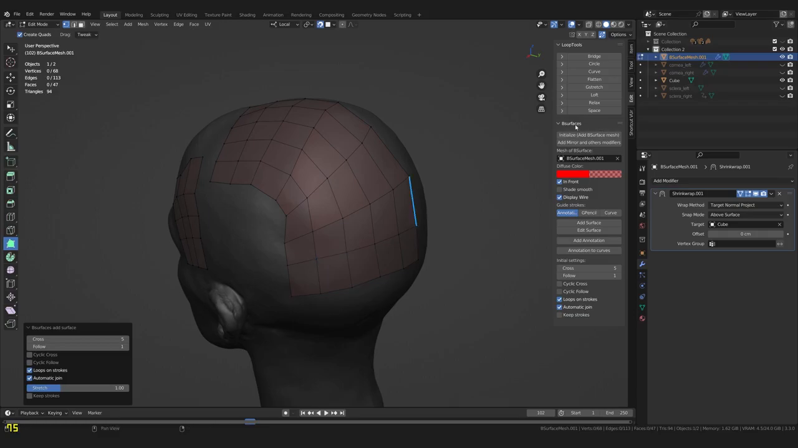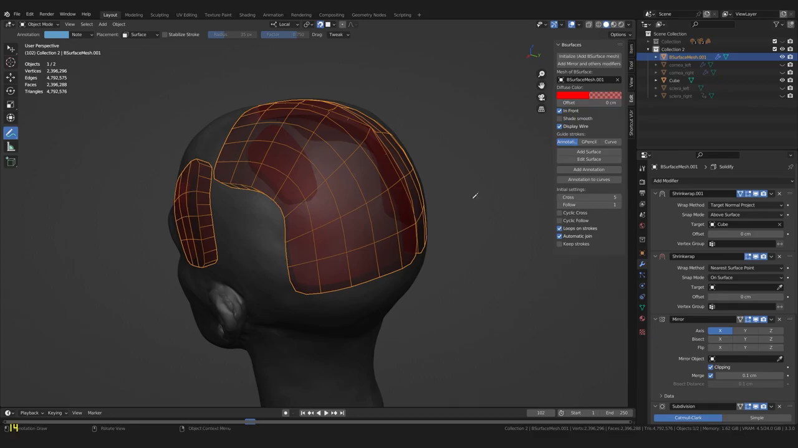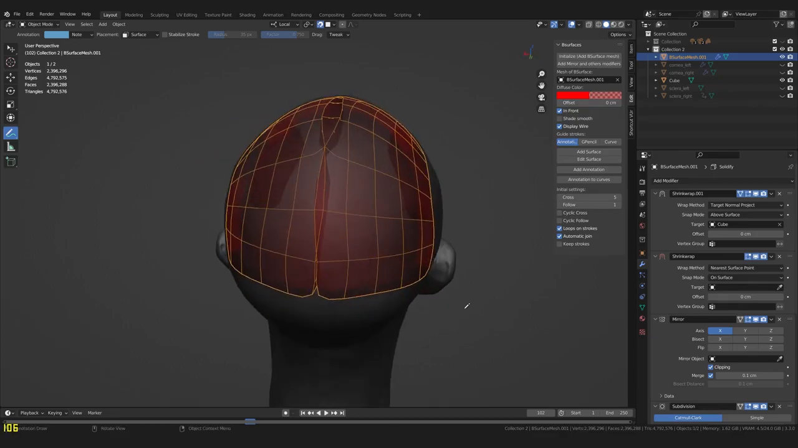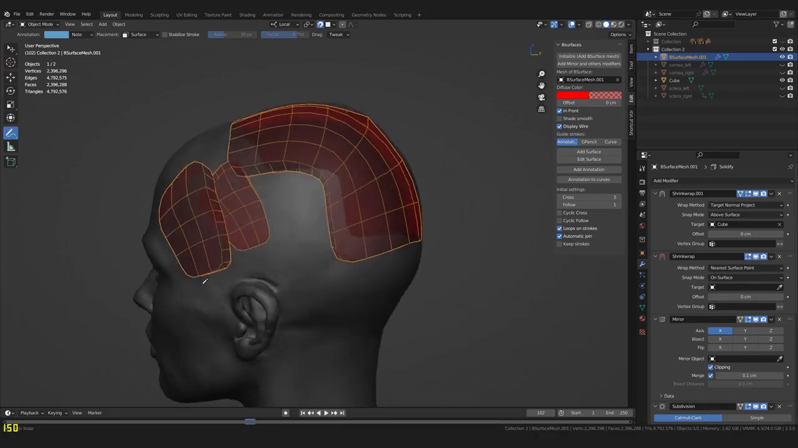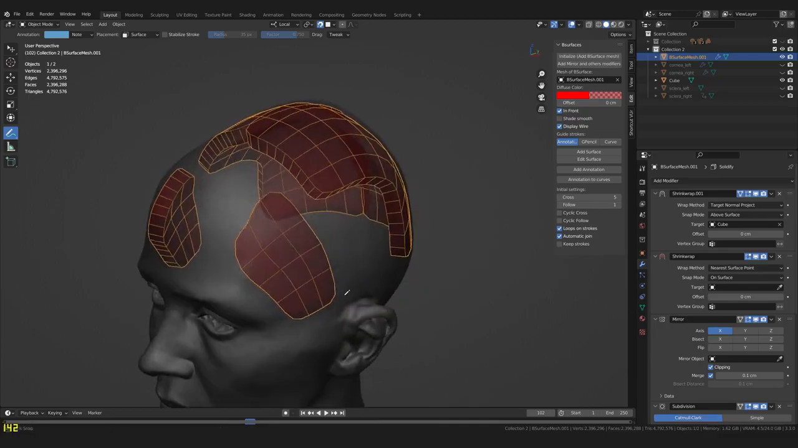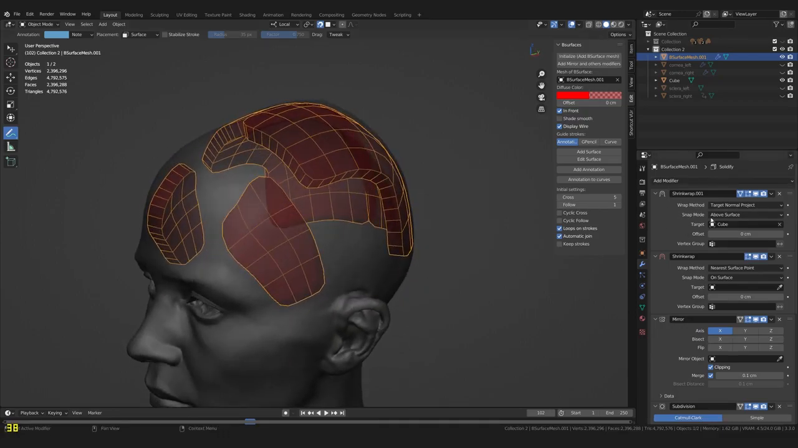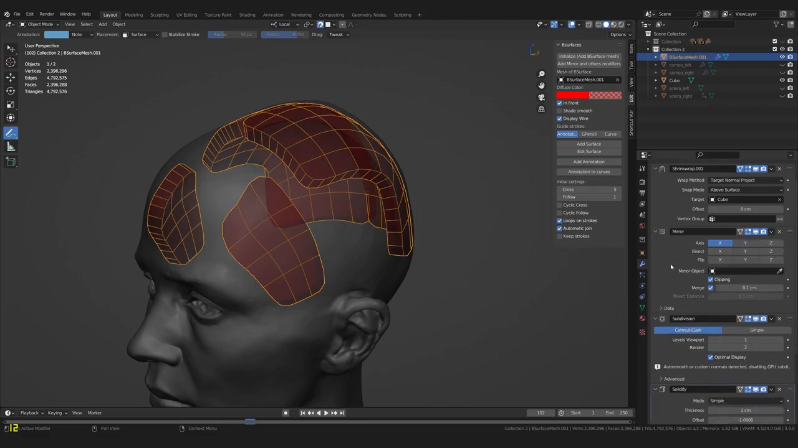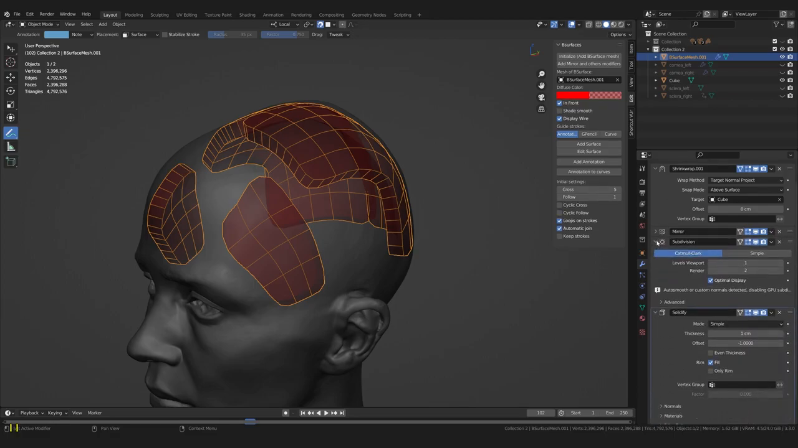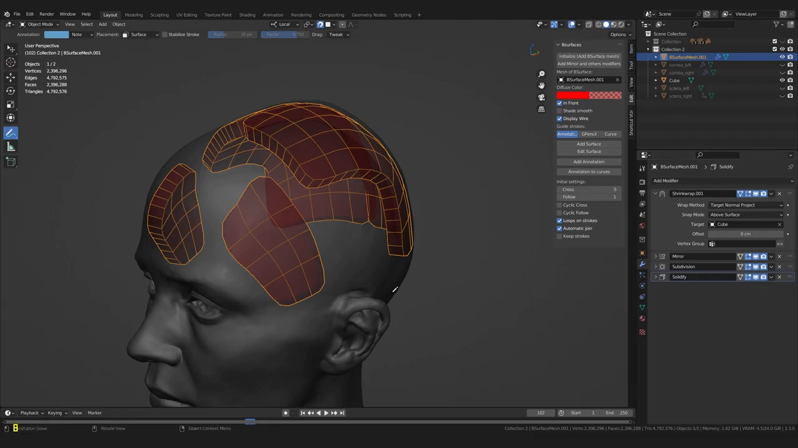Within our B Surfaces add-on, you can see that there is a button that says Add Mirror and Other Modifiers. This is a very quick way to simply add a mirror on top of your object. But as you can see, it has added a whole bunch of other stuff too in the process. If we look at our modifier stack, we have our shrink wrap that is still there, although we now have a new shrink wrap that has been added. So let's get rid of that. And the other modifiers that we have then are a mirror, a subdivision, and a solidify modifier.